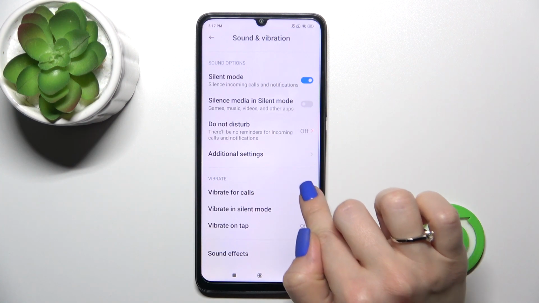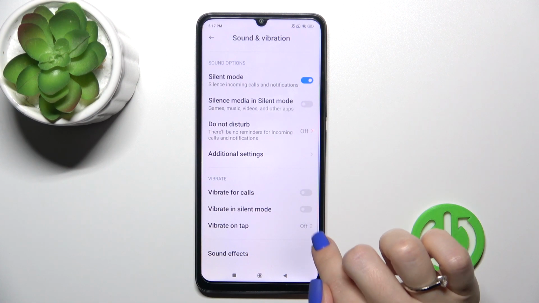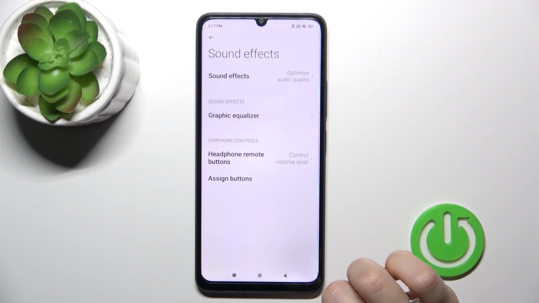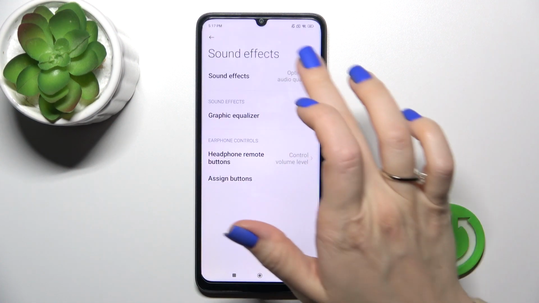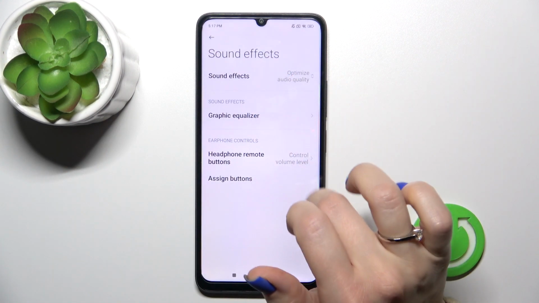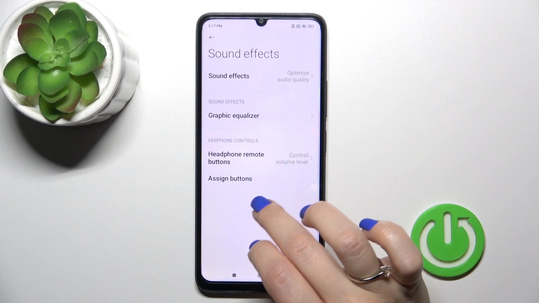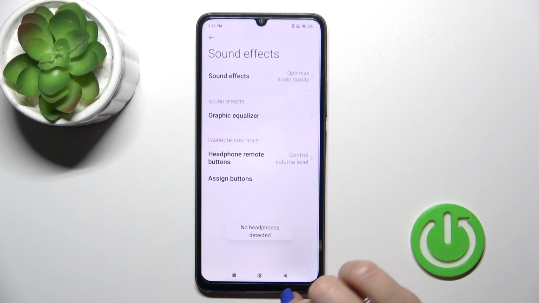In here also we've got the vibration settings. We've got vibration for calls, vibration in silent mode and vibration on tap. And in sound effects we've got the sound effects section, the equalizer settings we could change, and also the headphone remote button settings and SIM buttons.